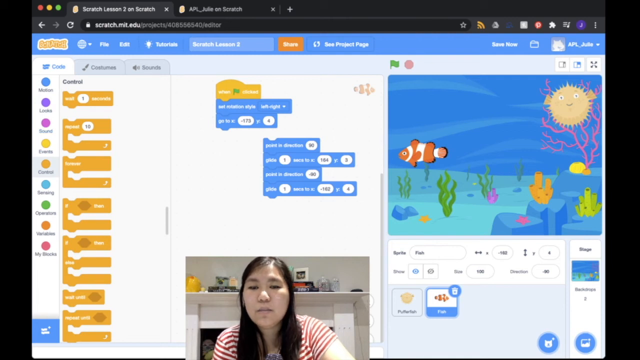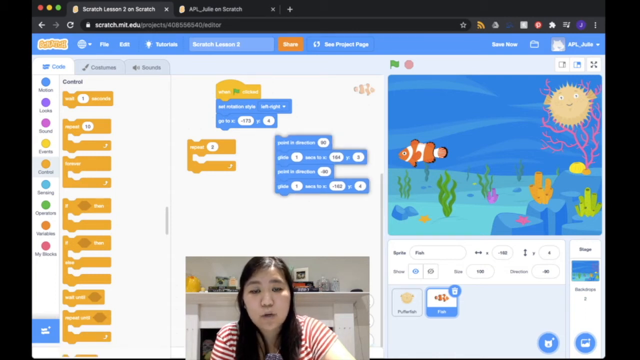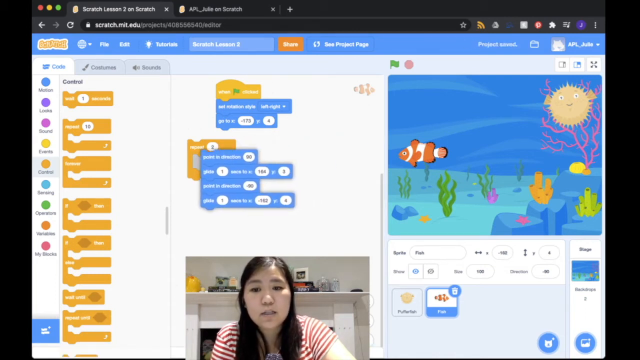You'll see there's something called the repeat block, and that says repeat 10 right now. I'm going to drag this block into our coding area. What repeat 10 means is that it will repeat anything inside of this C, inside of the loop, 10 times. But we only want it to repeat maybe 2 times. So I'm going to change this 10 to 2. And then just like in our first pufferfish sprite, I'm going to move all of this code that I want repeated inside of this loop.